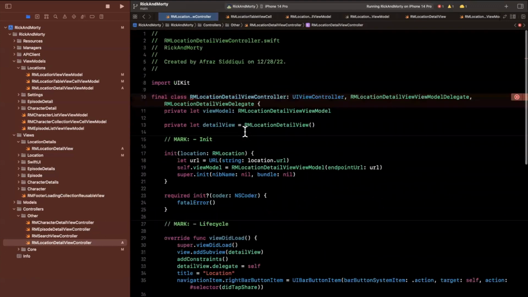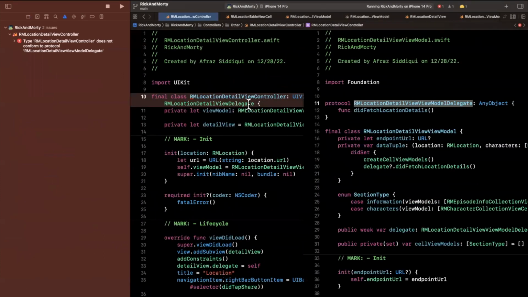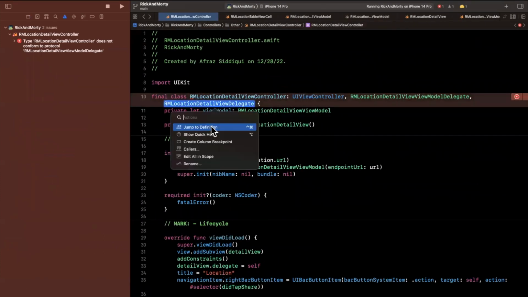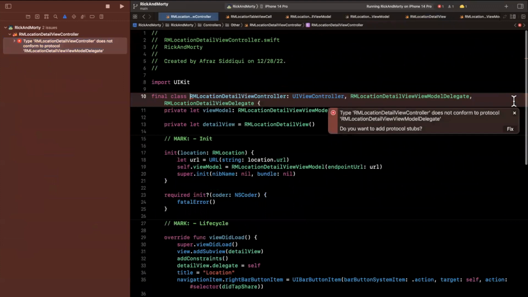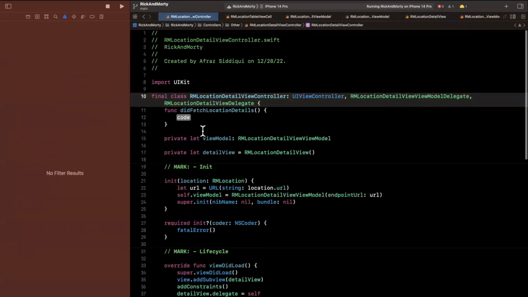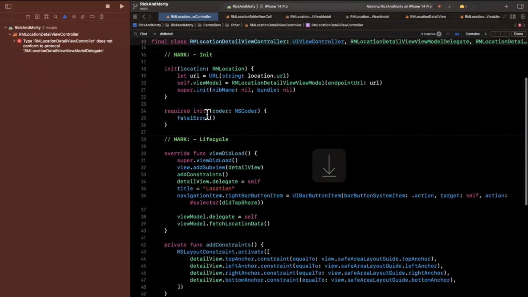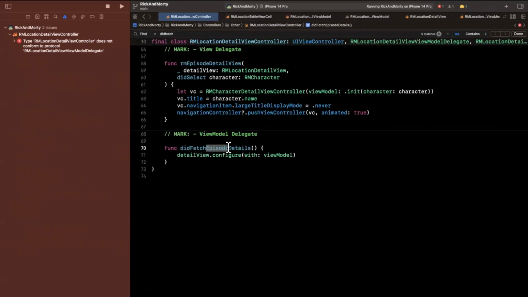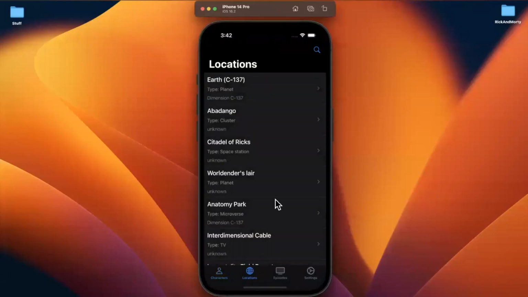Now, I believe this is going to yell at me because I forgot to update the protocol function name for this guy here. So for the location delegate, location detail view delegate, the detail view should be the location view. So actually it does look like that is correct. So let me see why this is yelling at me. We're not conforming to something apparently, and it's did fetch location details. So let's see, where is did fetch in here? Should be in here previously, and this should be updated to did fetch location details. So a whole lot of copy and pasting. Let's give it a run and let's see if it actually works.